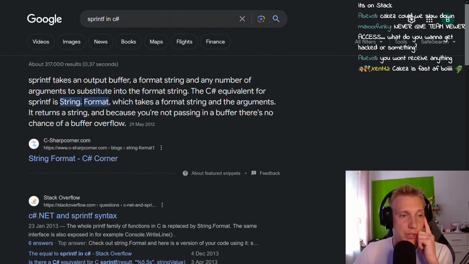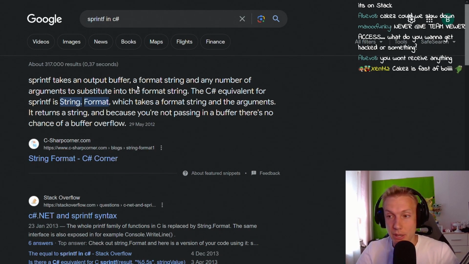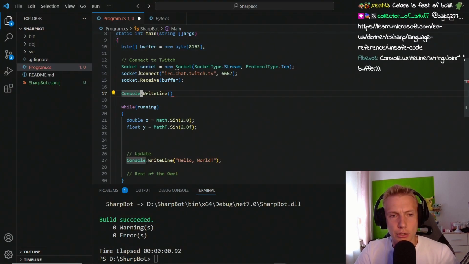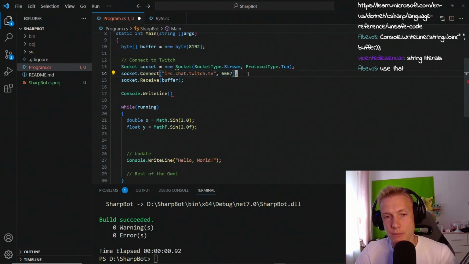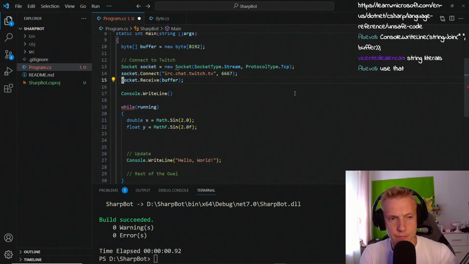Sprintf. Sprintf takes an output buffer, a format string, and any number of arguments. How do I print? Never give TeamViewer access. You want to get hacked or something? You won't receive anything. Cakes, could we slow down? You won't receive anything. Don't we get something when we connect to Twitch chat and join the channel? Socket dot. Wait. Console write line string join buffer.